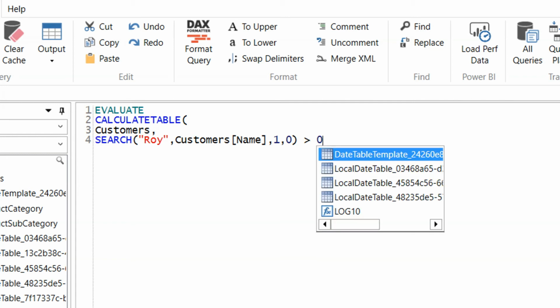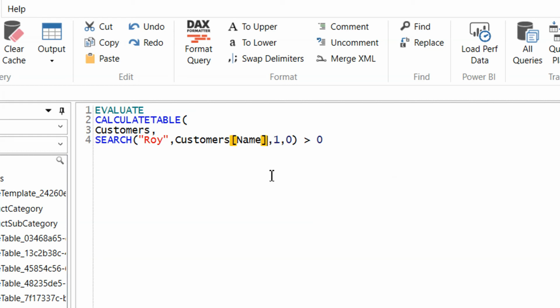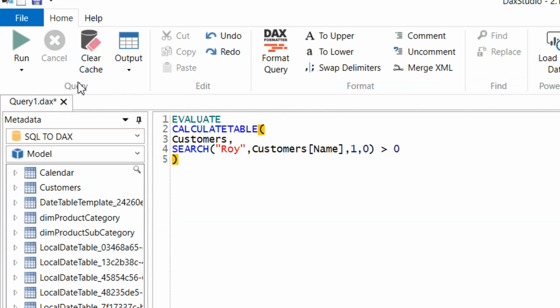So we need to find out those names where if the string Roy is there, then we will get 1, otherwise we will get 0. So that's why when this condition returns true, it means we are getting the right customers. So we just need to close it and click run.